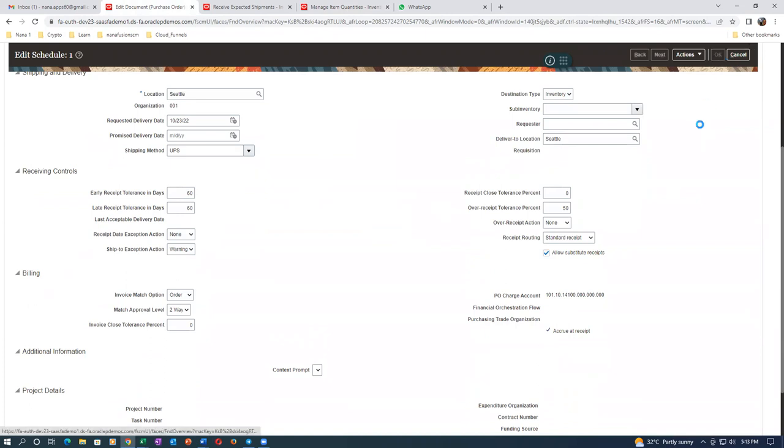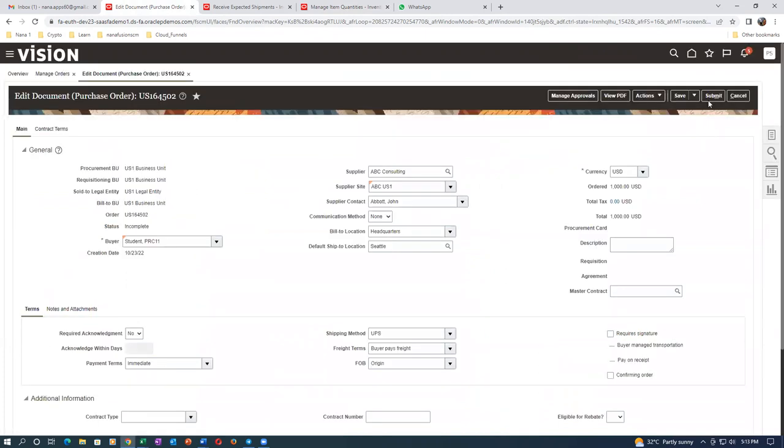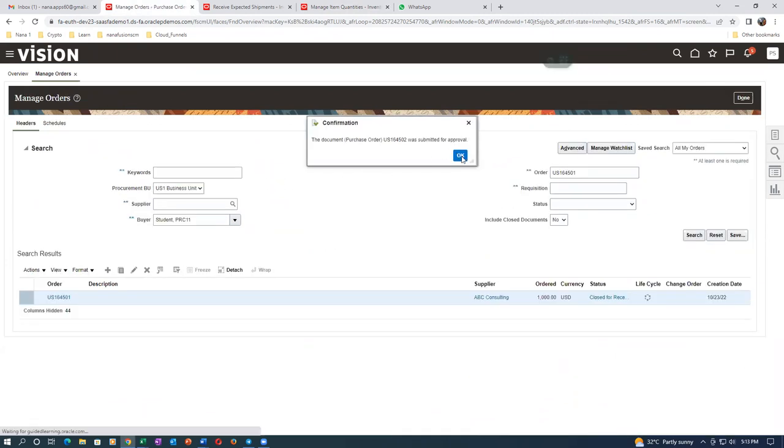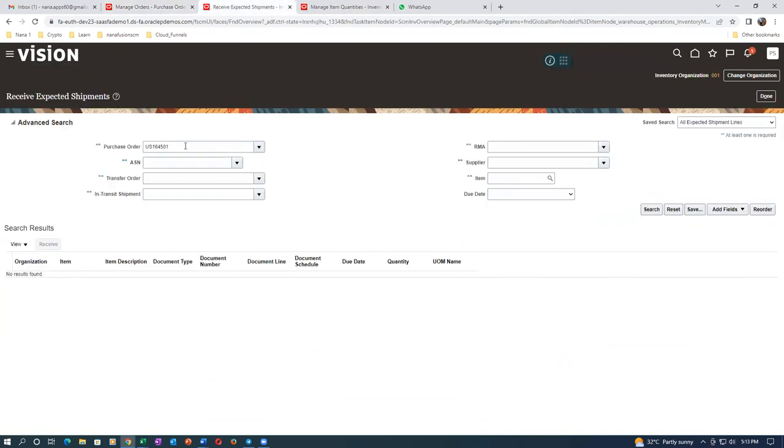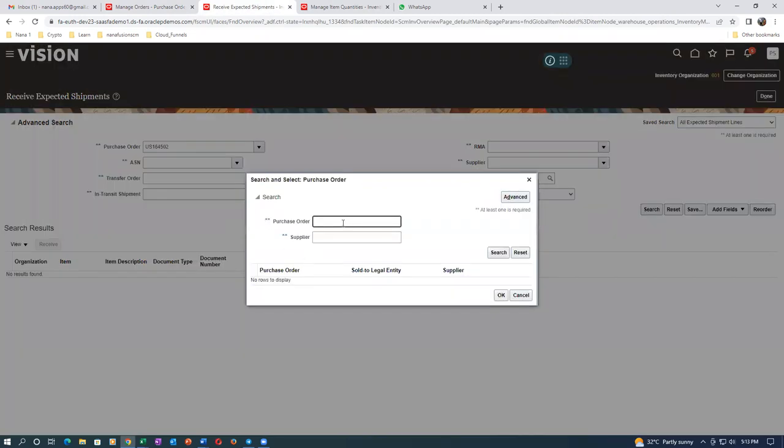So click on OK, and then I'm going to submit it. So go ahead, click on submit. So 164502 is now submitted for approval. Now, once you make a gate receipt, the stock will not be updated. You go to the receive expected shipments, go there. I will now query for 164502. I'm going to query it.